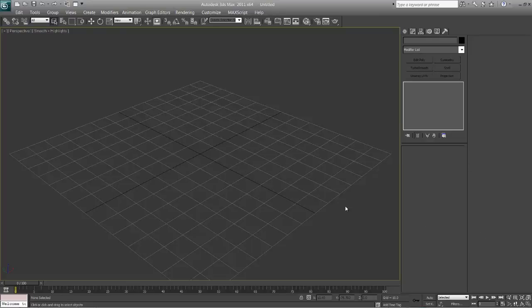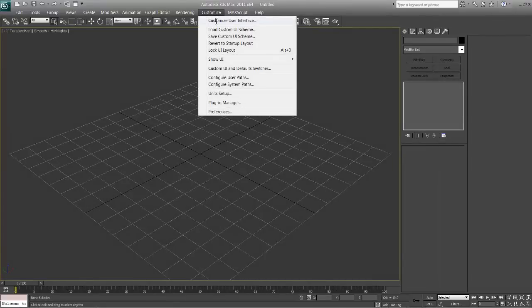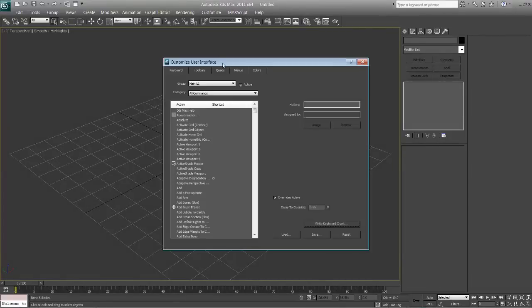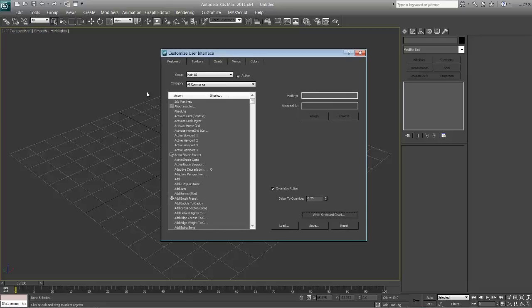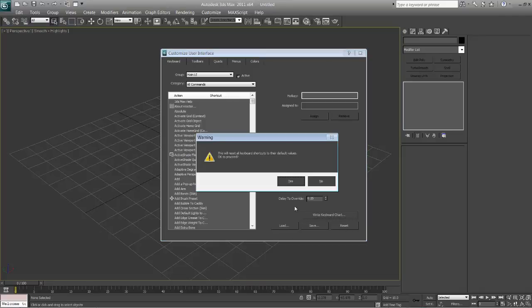So the first thing we're going to do, let's just go ahead and go right into customize. We're going to go customize user interface. So this brings up our dialog box, and the first tab is keyboard, so we're right where we need to be. The first thing I'm going to do is reset everything, because I already have keyboard shortcuts on here, and I want to start from a blank slate on this.